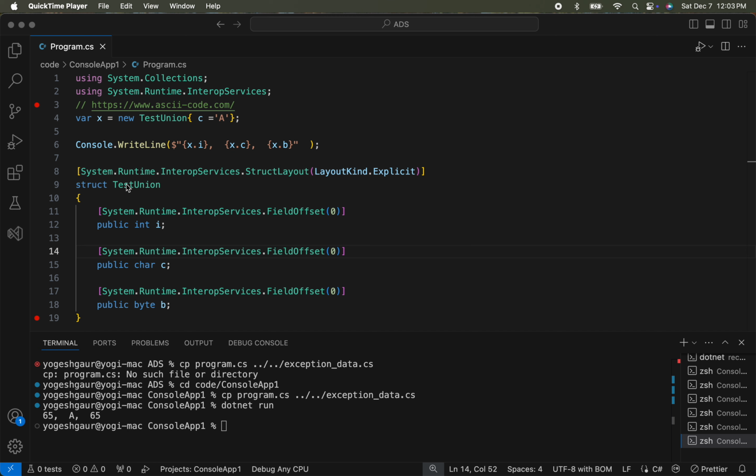Normally, when you are working with unions in other languages such as C, you can set the value. Here I'm saying x is equal to new TestUnion, and I can set the value of one of the variables. In this case, let's say the character c to be capital A, ASCII A. And this value can be set in other instances to something else also.